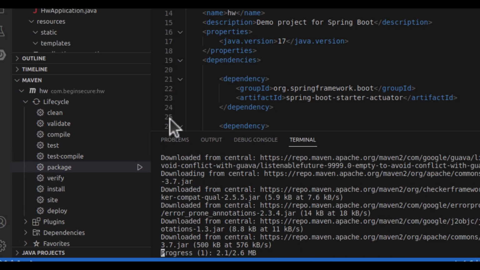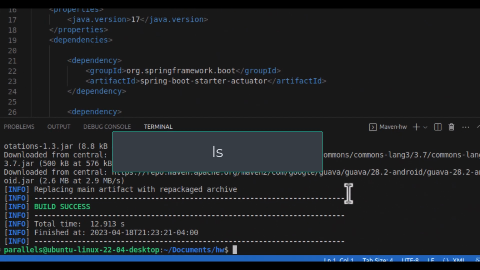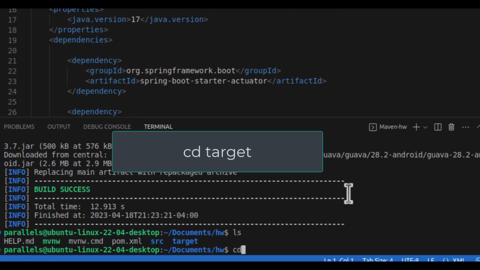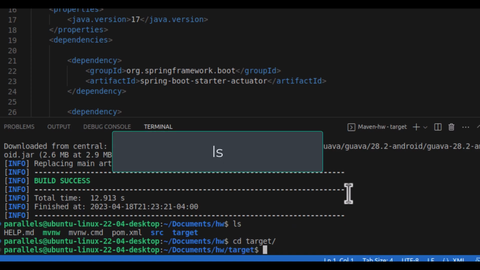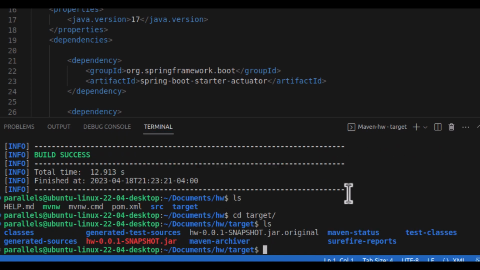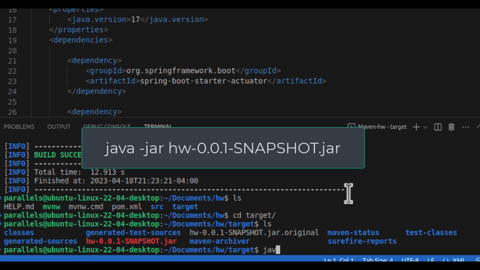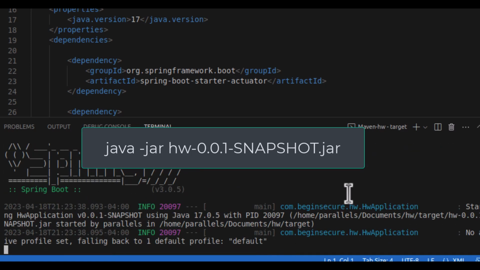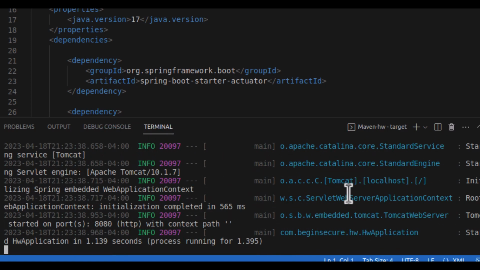So let's go into the terminal, type ls, we see our target directory. So let's cd into the target directory, run ls once again, and we see our snapshot.jar file. So let's run that. We'll type in java -jar hw001 snapshot.jar. It starts up, no errors, good.